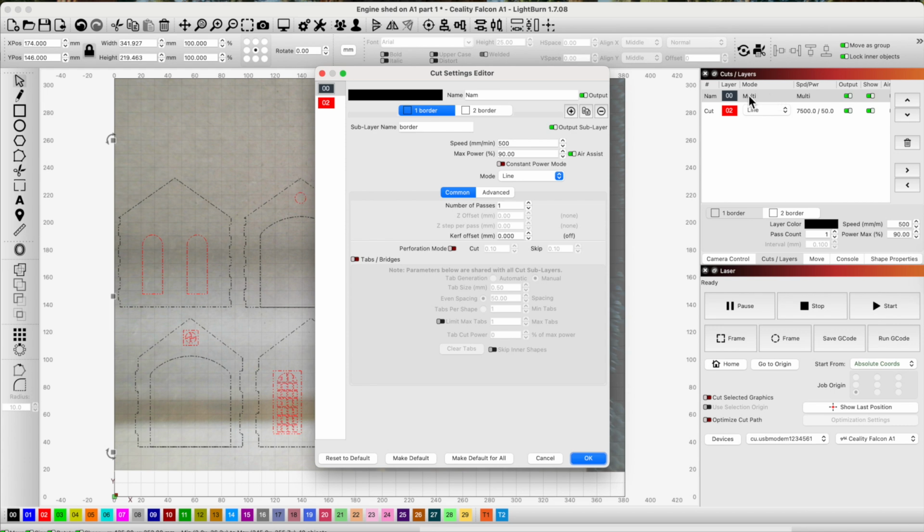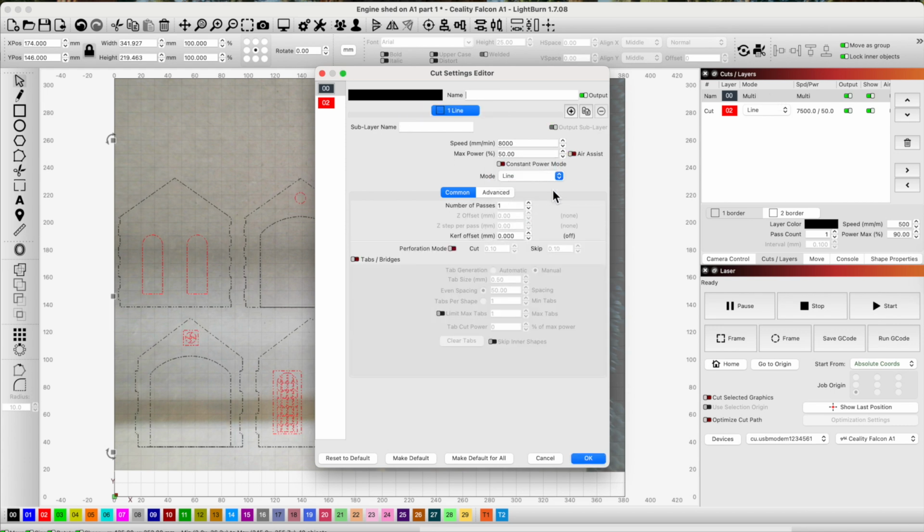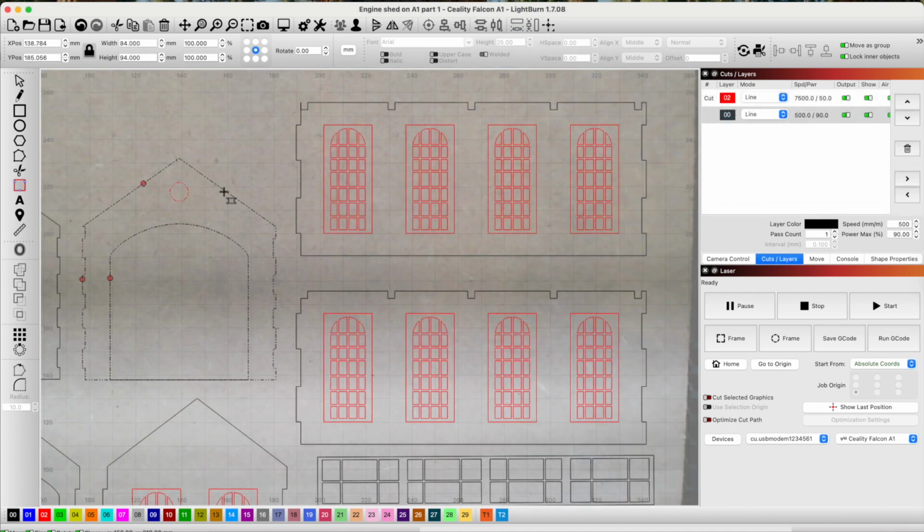So let's just check a few more things. I want to check the quality of this. I want to make sure that that is set to line, and I want to make sure that this is set correctly here at 500. And I want to make the power up to, we're going to make it 90. That's fine. And we're going to use the air assist and one pass tabs. I'm going to quickly put the tabs back on.